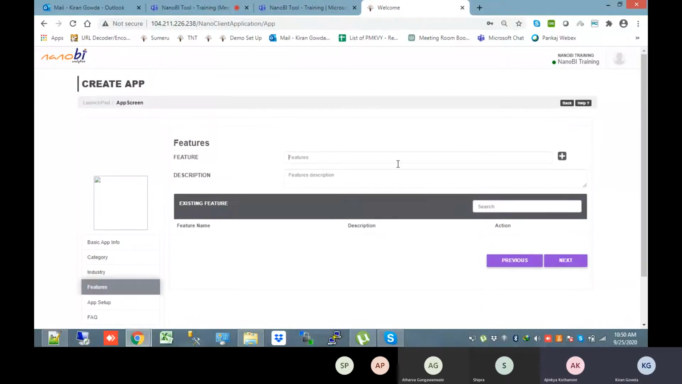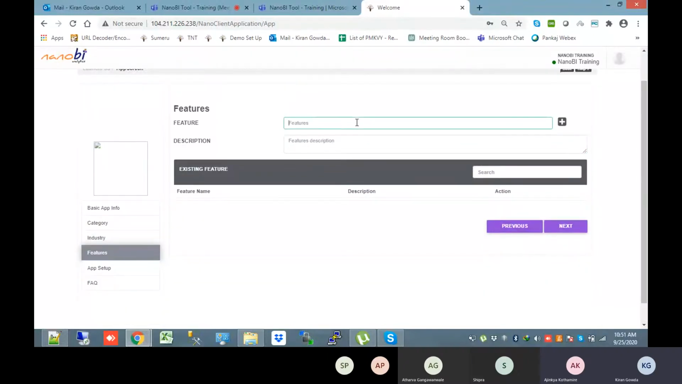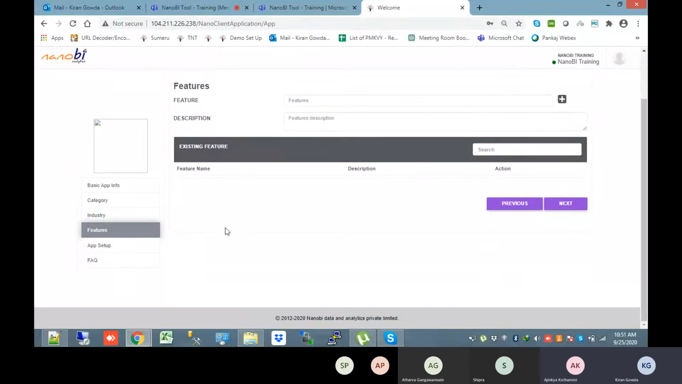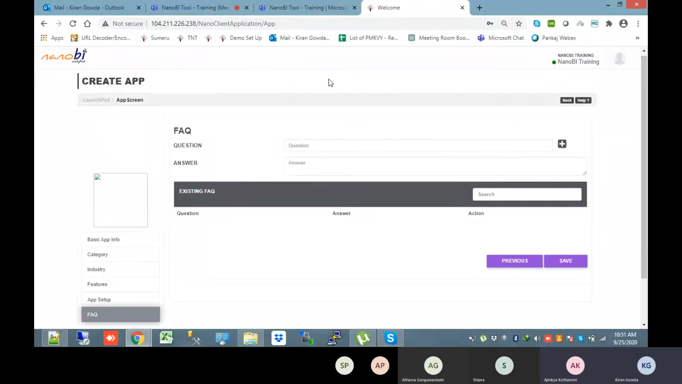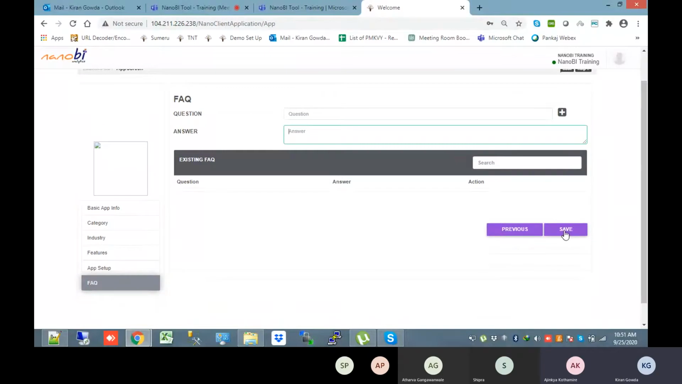Then features. What is the feature of this module? We can say in the training that it is for the breach module, a feature of the app which can identify the breaches. So we can enter the features of that particular app here. In case it is an HR module, you can say it will briefly give the HR details of the organization. Then if you have some questions, like in case you forget the password, there will be some basic question and answer for it. Okay. Then at last we will save this app.